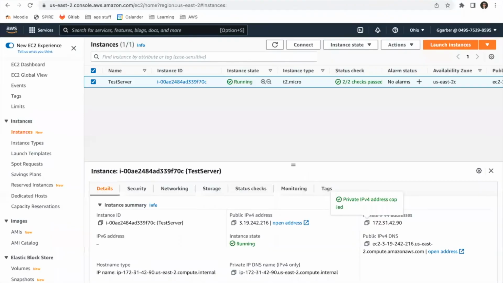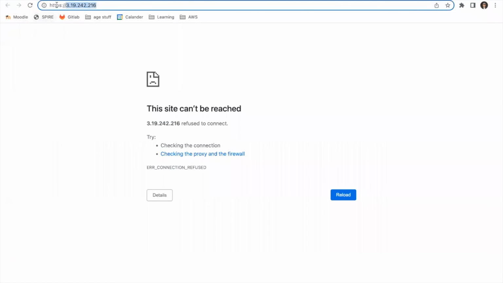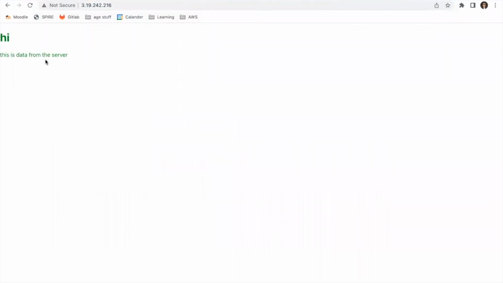And if we head over to our public IP, and again, make sure we're using HTTP here. There we go. So again, if we go back to when we were walking through our client folder, we have the hi. And if the server was able to communicate with the front end, we would get this data. And this is data from the server. So there you go. This is how you deploy a full stack application on an EC2 instance.